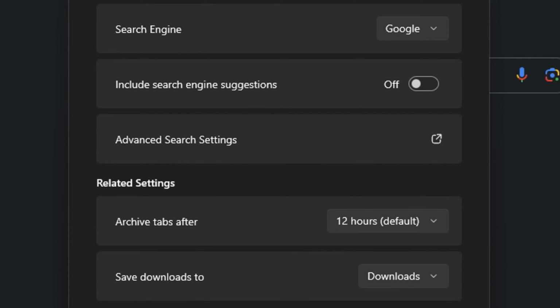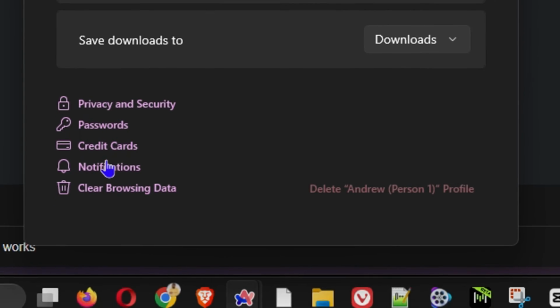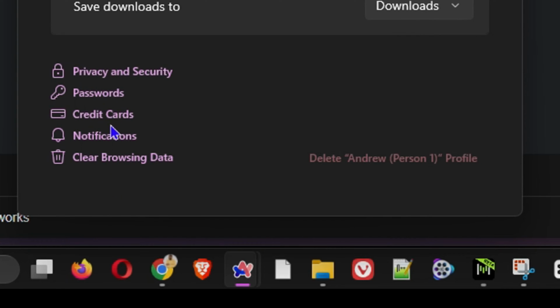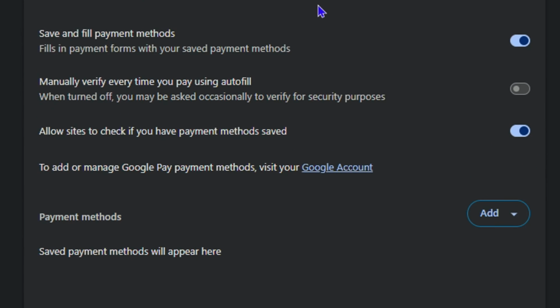So if you look down towards the bottom, you have a bunch of options here, right? And one of them is credit card. So you just need to click on that. Now, this will take you here into your payments and you will see down at the bottom here that it says payment methods, right? So if you have credit cards added, you will be able to remove them from here because they will be already shown, right? If not, and you'd like to add one, just simply click on add.